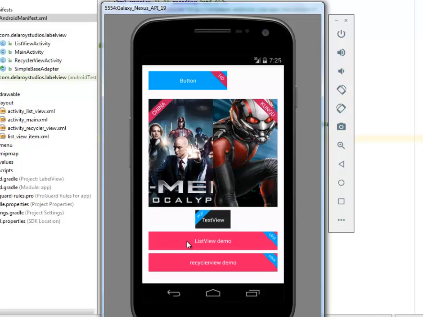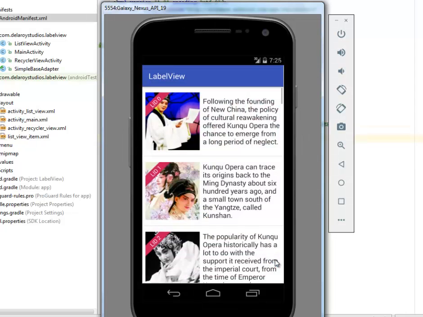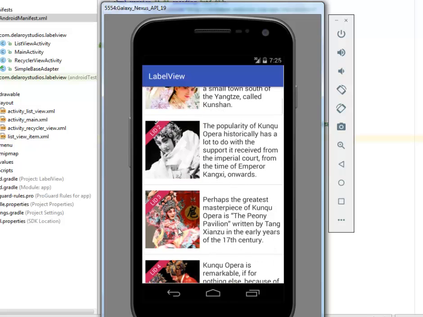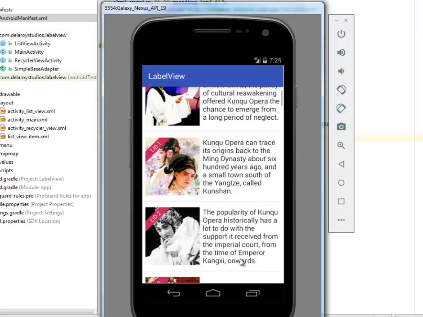We have the list view demo and also the recycler view. A click on the list view will take us to the list items, whereby you can see how we've been able to wrap around the pictures there. You can see how it's been wrapped around at the top left corner. You can decide to place it at the right corner if you really wish.